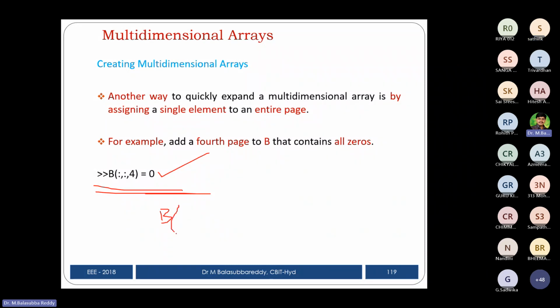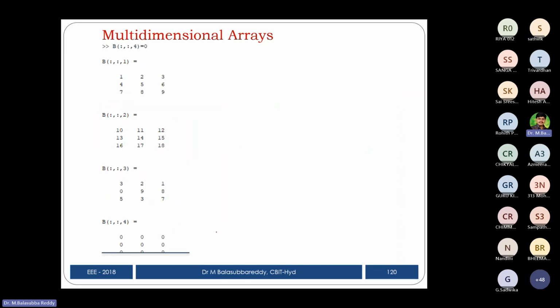What is the 4 pages information? First page information is B of colon, comma, 1, that data will be there, and second page information is B of colon, comma, 2, like that it will get all the 4 pages. Now we can see the fourth page, if I enter all zeros, in that case we will get the fourth page with only zeros. This is the first page, second page, third page, as such what we have already. And the only thing we added here is a fourth page. That's why we get the fourth page information.